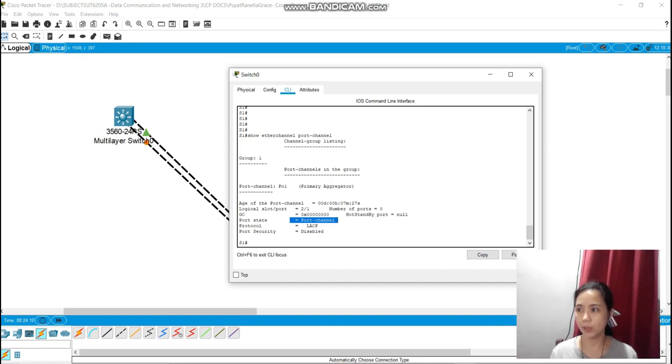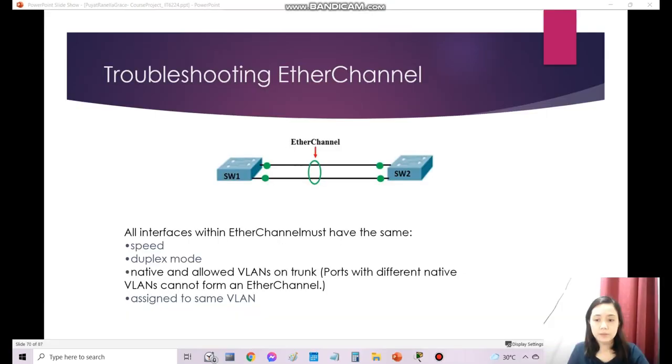Okay, the next topic is default gateway limitations. Troubleshooting EtherChannel. This is a sample illustration of EtherChannel connecting switch 1 and switch 2. All interfaces within an EtherChannel must have the same speed, duplex mode, native and allowed VLANs on trunk, and be assigned to the same VLAN. Note that ports with different native VLANs cannot form an EtherChannel.